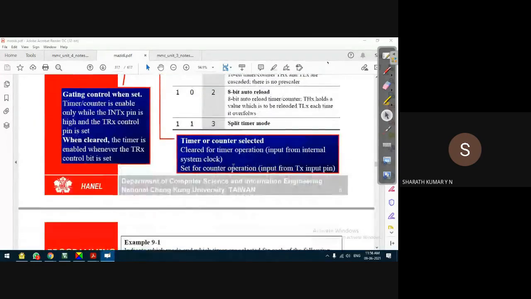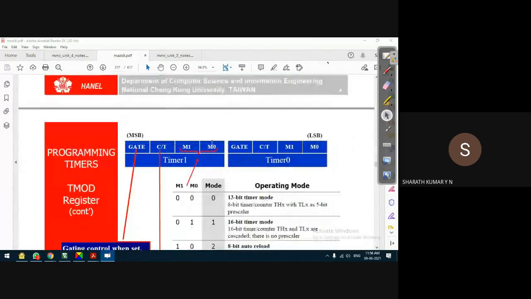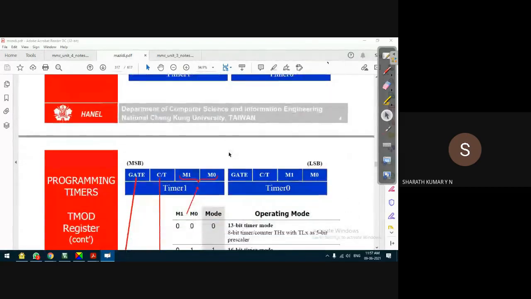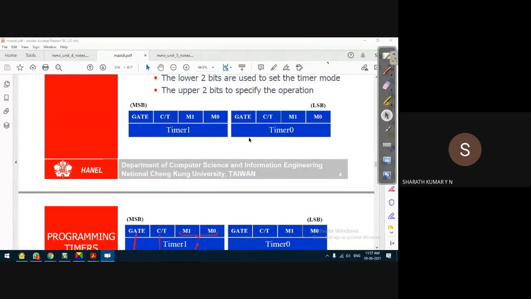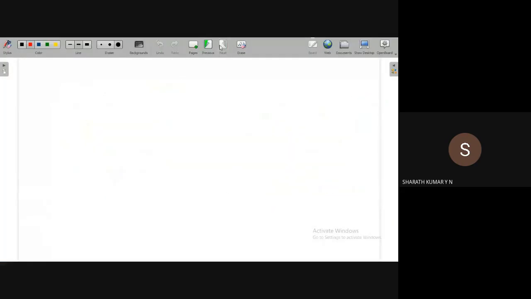Okay, we have some simple examples. Let us say I need to select a particular mode and particular timer operation. Let us understand that here. There are two timers, timer 0 and timer 1, and we can use either this diagram or that diagram. Now let's say, for example, I need to set something. I'll go back here. No, this is better.